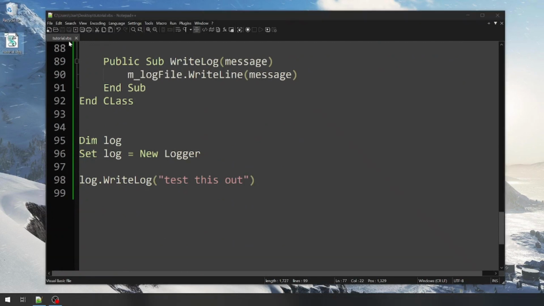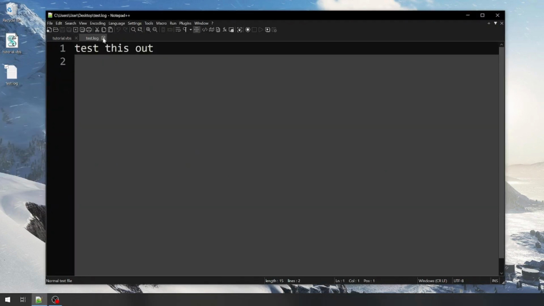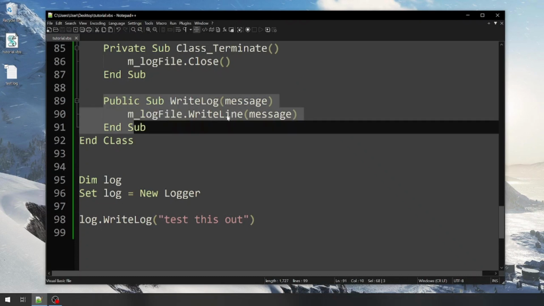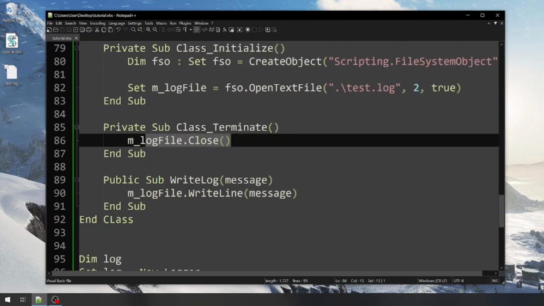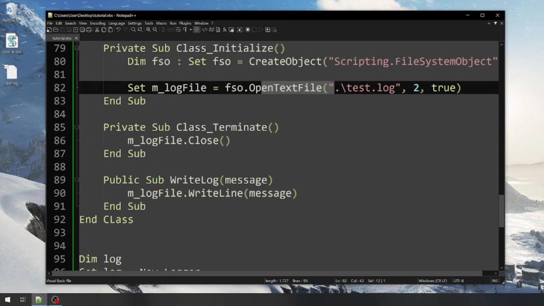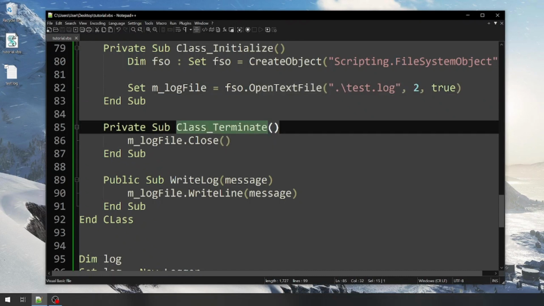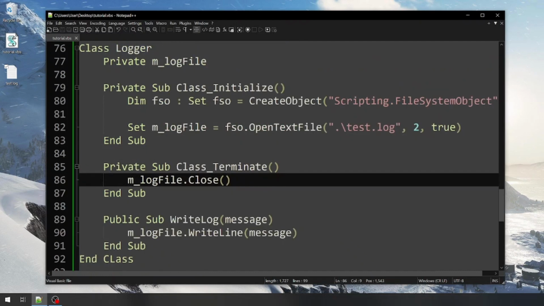So now nothing changes, of course. I can go ahead and delete this and rerun it, and it will create a log file just like it did before and have the same information in it. But we're being smart about things, and we're closing up our file when we're done using it. And again, I have videos talking about how to write to text files and stuff that go more into that, but the idea is you can use your class terminate to clean up any of your code.